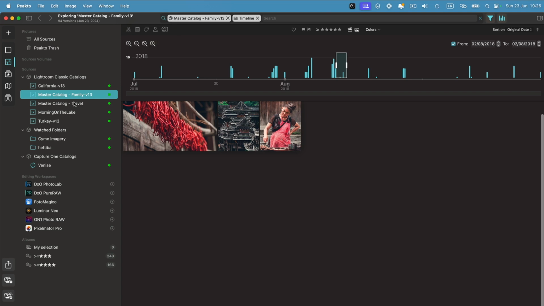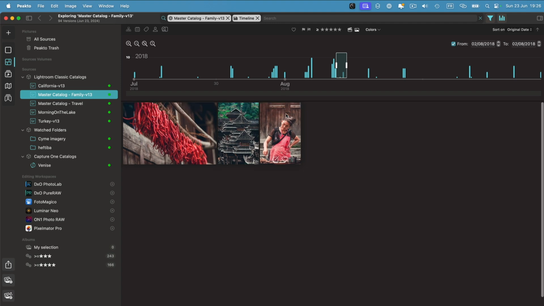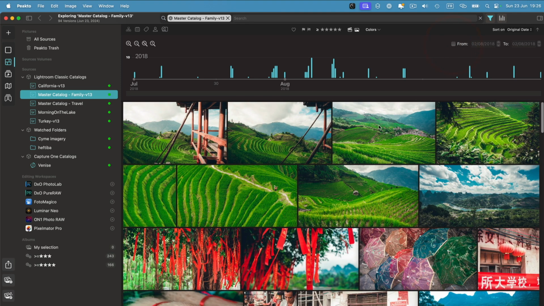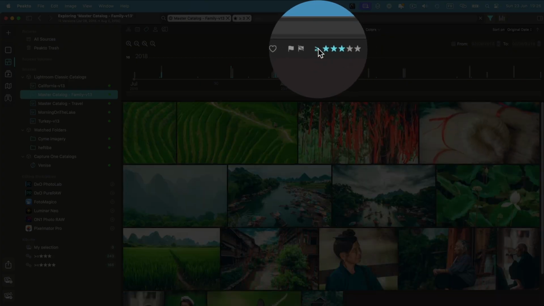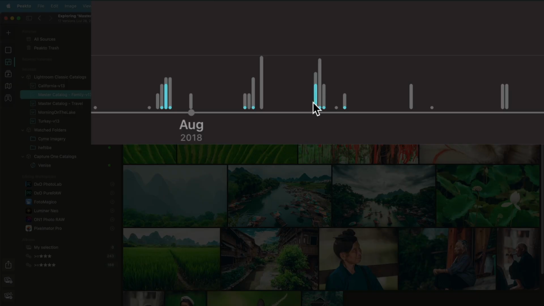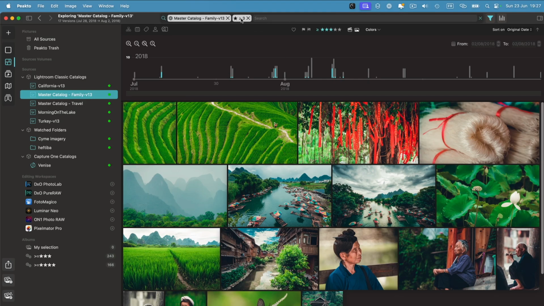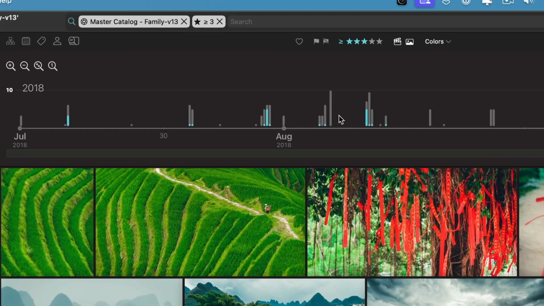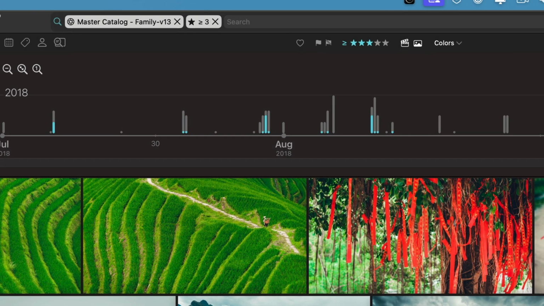But there's another way to use it, and this is when you actually create selections. So for example, if I'm looking at my images that are above 3 stars, I only have 17 images in that selection, and I can see now the blue bars correspond to the selection, so my 3-star images, and I can see how they are distributed over time and how they compare to the rest of my images.